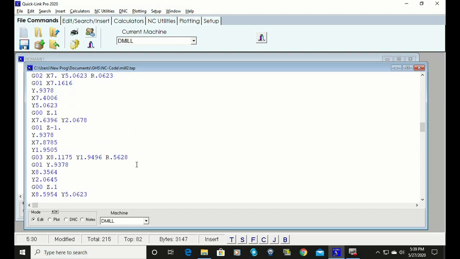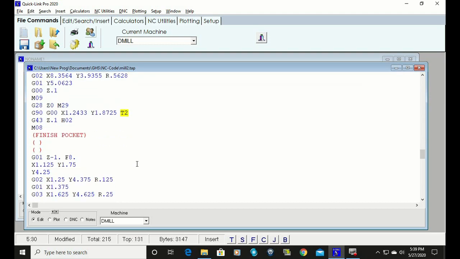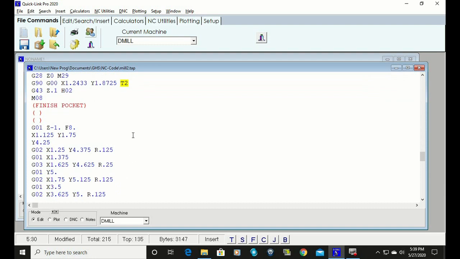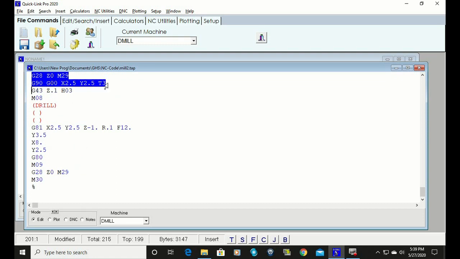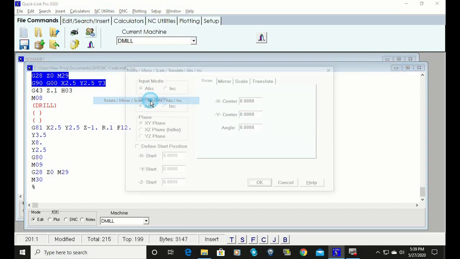Let's get down here again to Tool 2. See how tough it is to scroll all the way down? It would have been nicer to just hit that little command up there and know where you were going. Okay, so here's what was the finished pass on here. I will highlight the finished pass, okay? And then you come over to the NC Utilities.